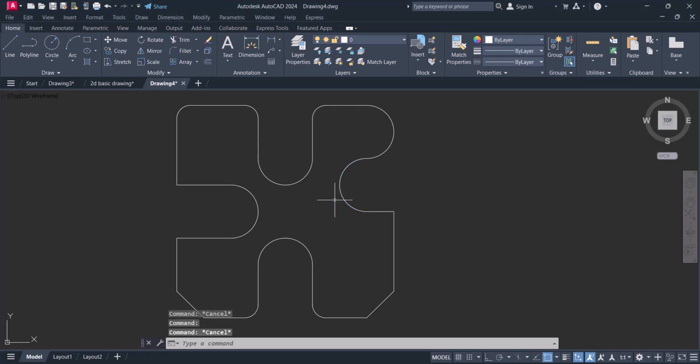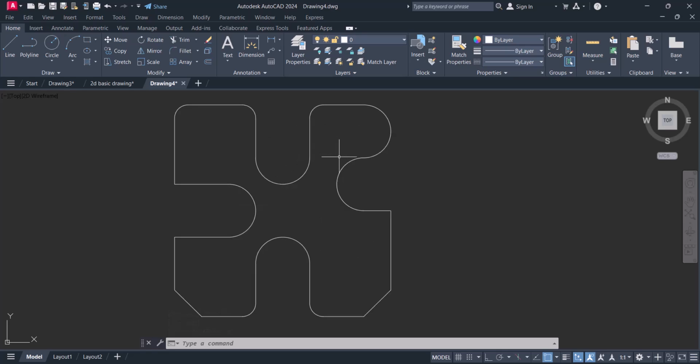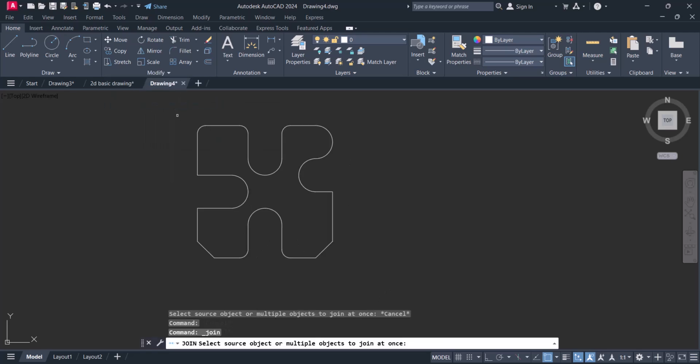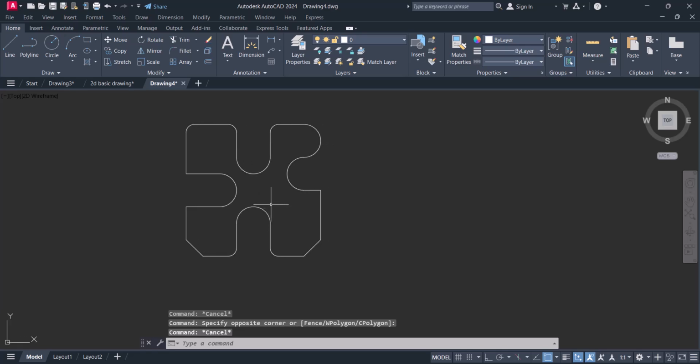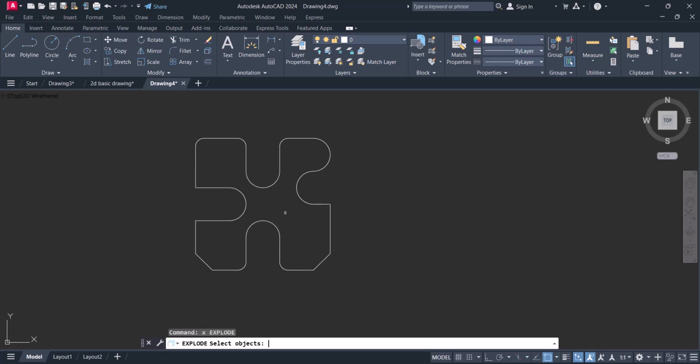To calculate the area, your drawing or your object should be a single entity. So we have to make a single entity of this shape, this object. To make a single entity, click on Modify, and click on Join. Select the object here. Now it is a single entity. There is another option to make it single, let's explore this one.